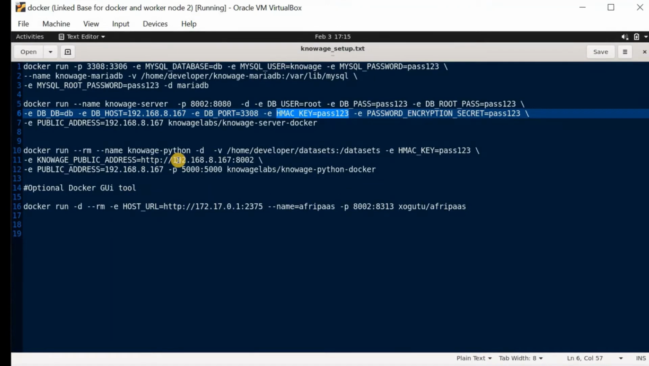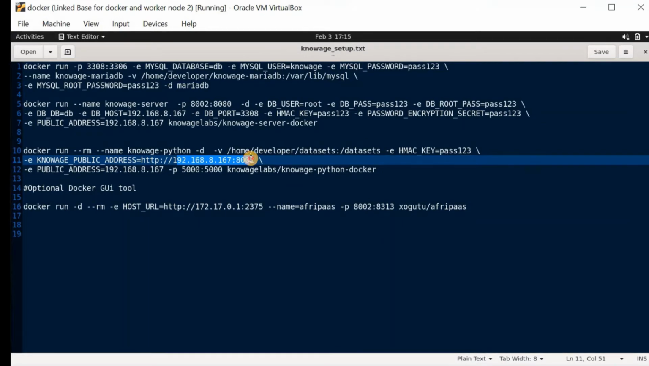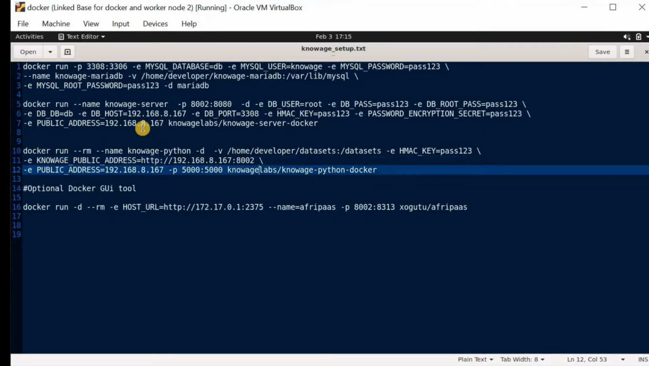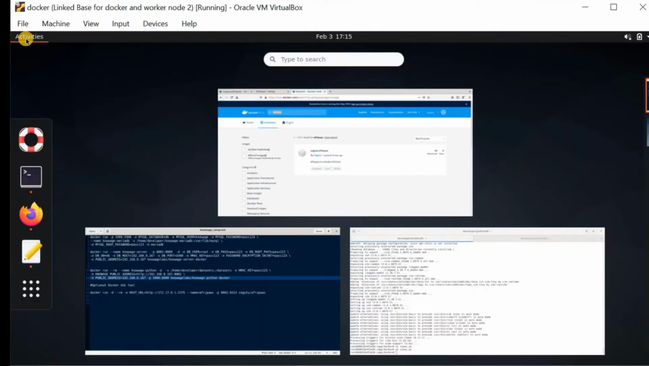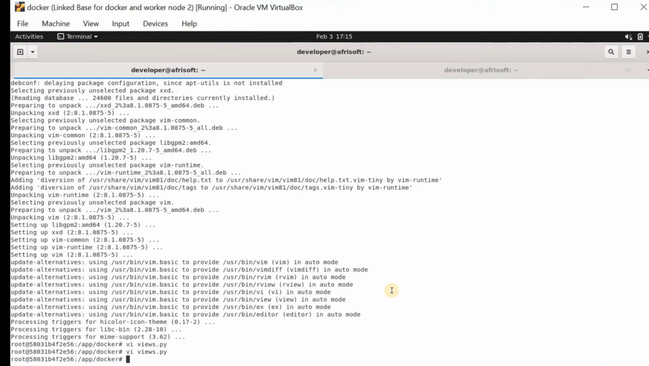So this is all that you need. And then of course, this is the IP address of the Knowage server, which you had already set up on your Knowage server. So that's it for the setup. It's quite simple, really. As I've said, I'll leave the instructions in the description.